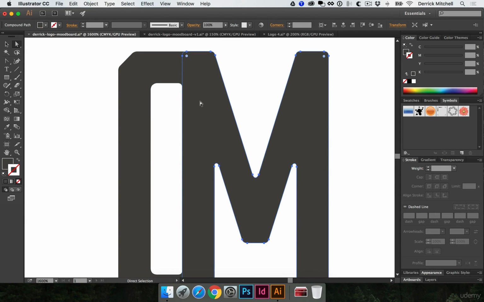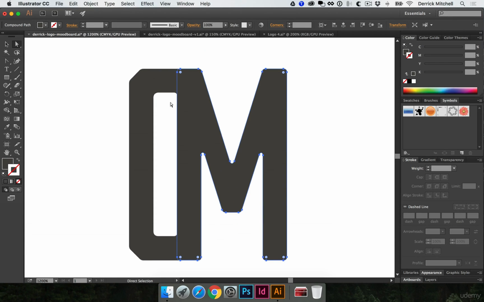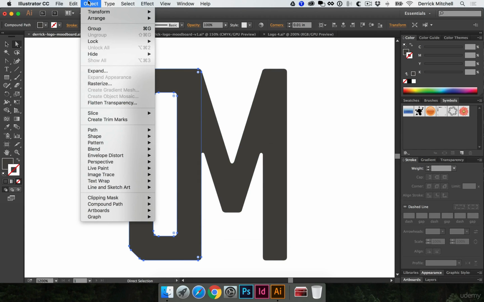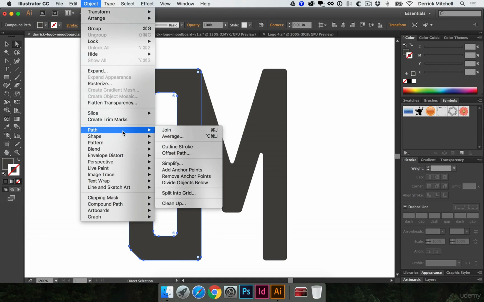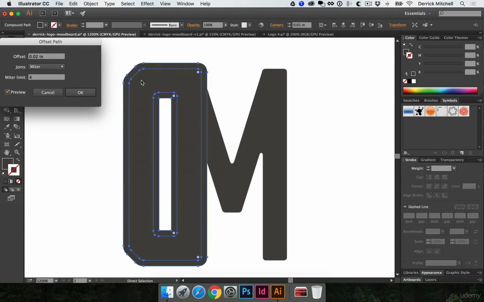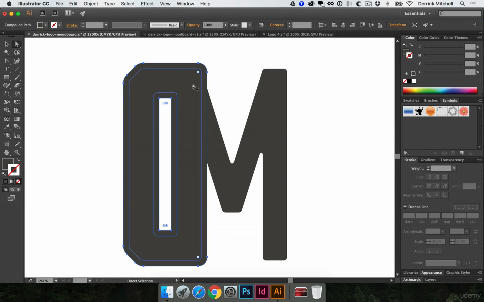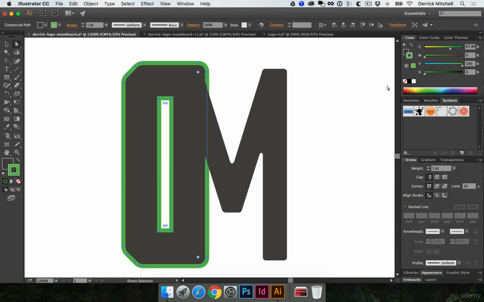So what I want to do now is cut out the letter M, and I'm going to do it a little more precise this time. I'm going to click on the letter D with my direct selection tool, come over here to Object, come down to Path, and Offset Path. What that's going to do is perfectly follow the line of the first letter there. I'm going to hit OK, and you might need to change the offset amount a little bit. I'm going to hit OK, and now I've got two different shapes here.